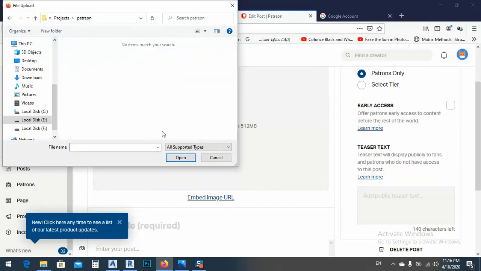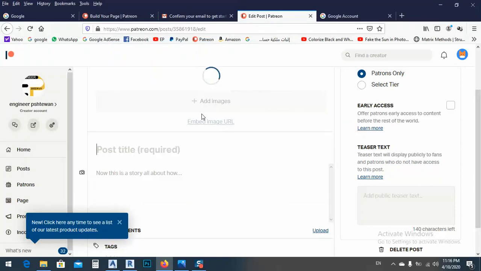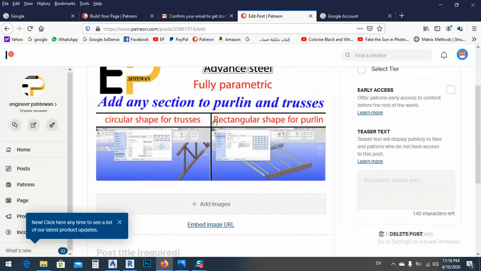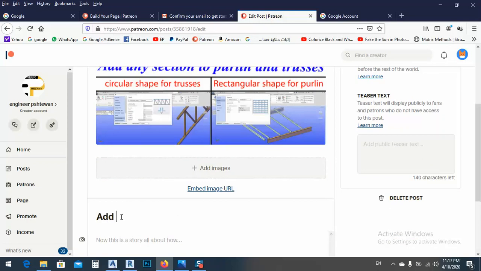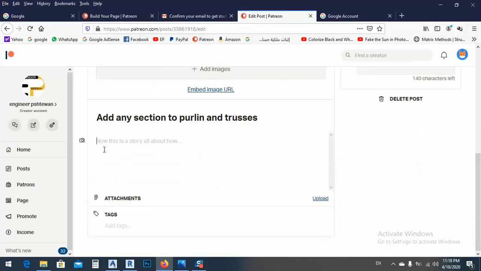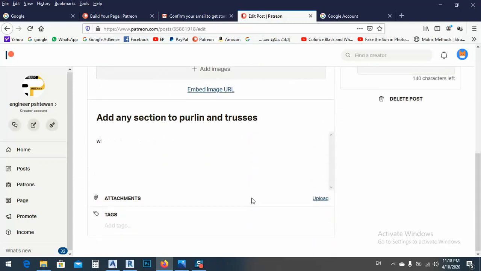Let's say from this one. This is for my Patreon page, the first page. As you see here, I have an image, and add image. We can see the total here from the title. So I can also put an image here, and we can write something here. For example, what we want at any section for purlins here, or let's say with this lesson, if it's a video file or it's only a project file.